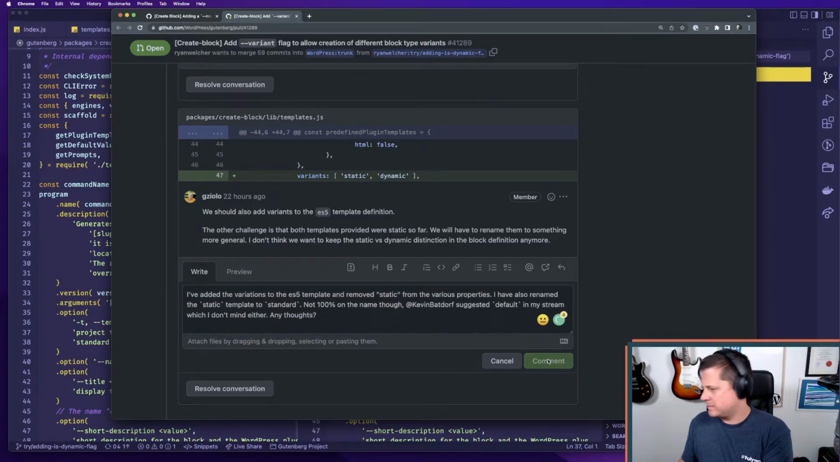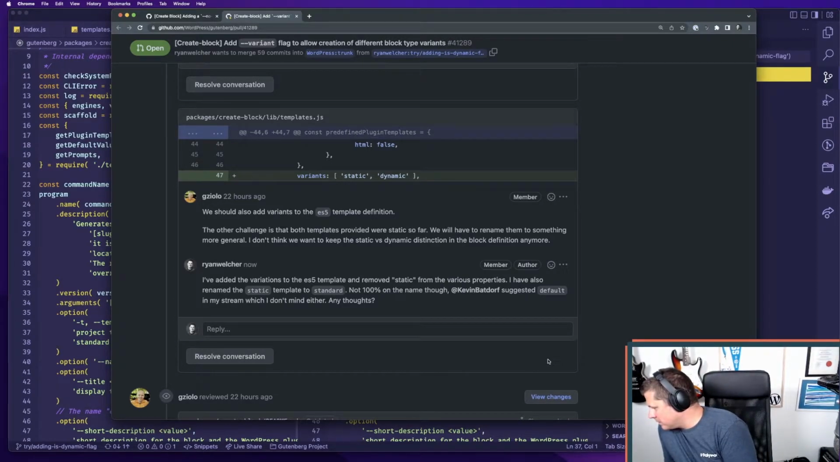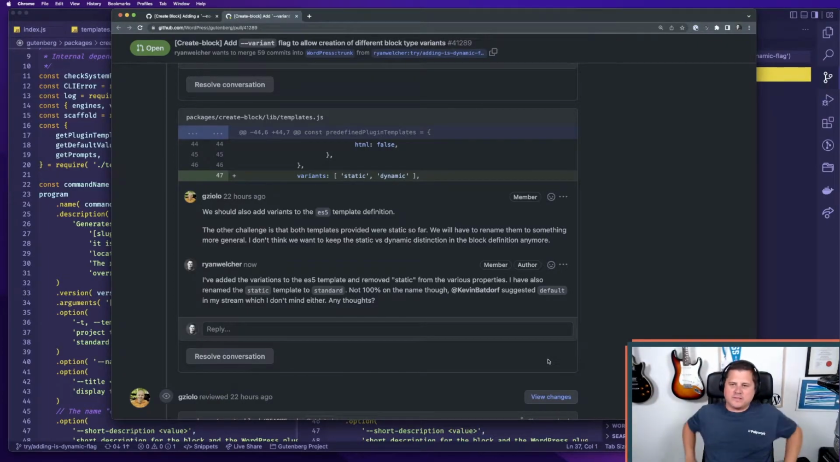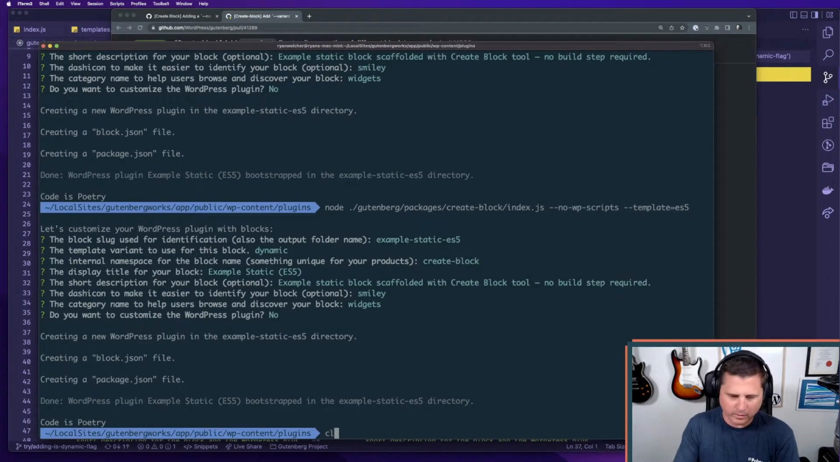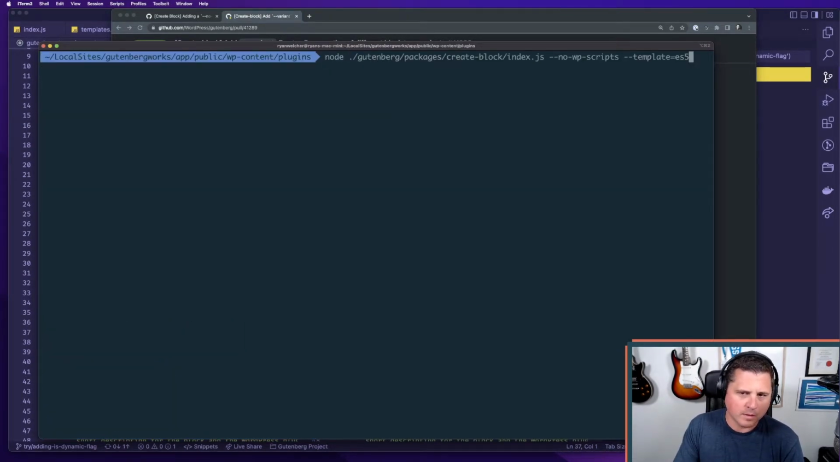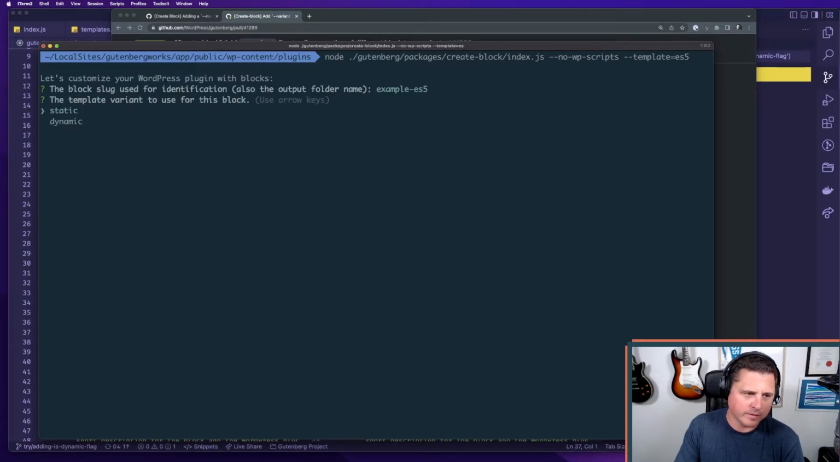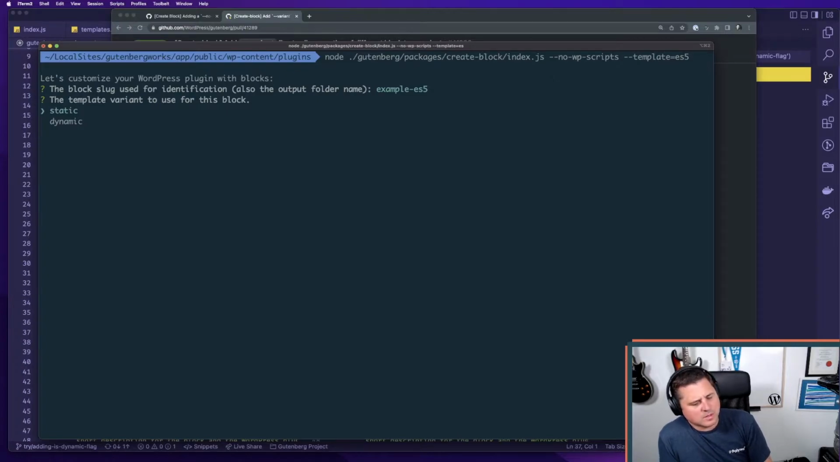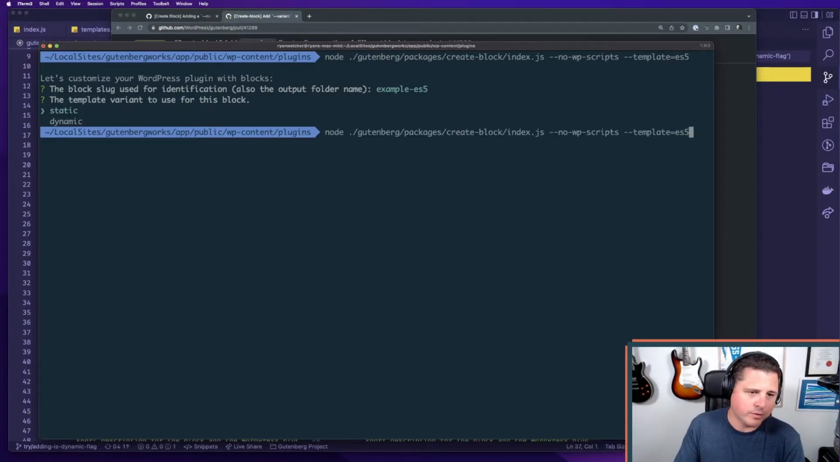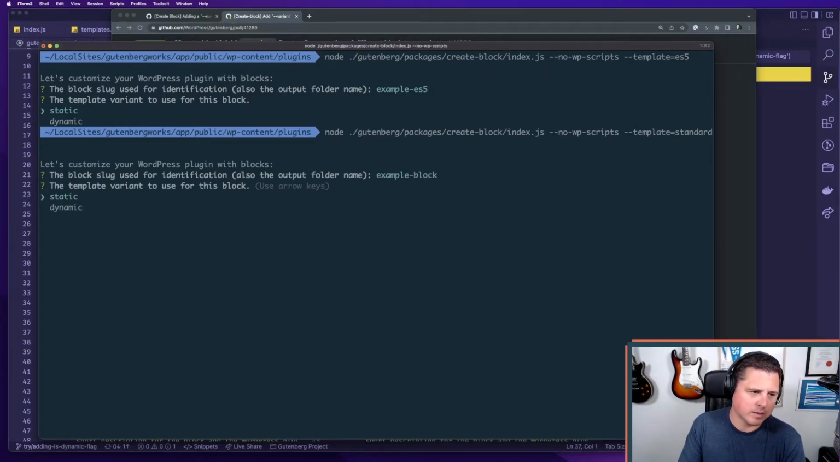Okay. Well, we'll do that. That's kind of where I'm going with it. I mean, default, standard, it's all semantics. I'm just thinking about when you're prompted. So when you're doing this, for example ES5, I guess you're not even going to really see it, because you don't call the template. You could do standard, I guess, right? Template is standard example block. Yeah. It calls the right one.